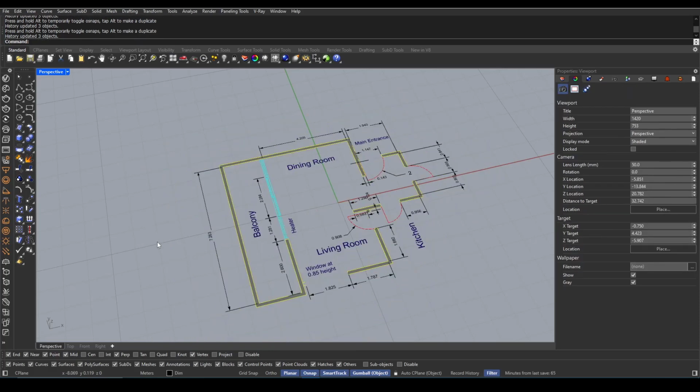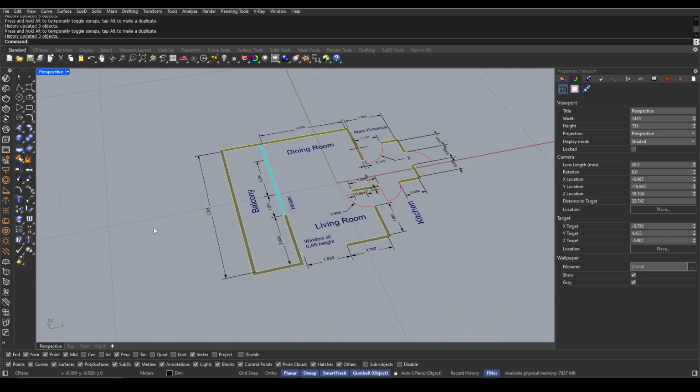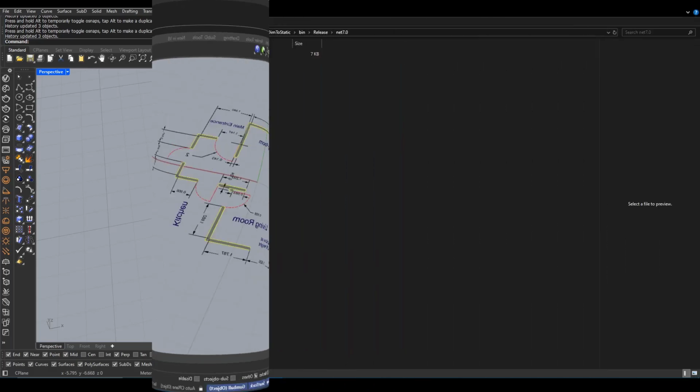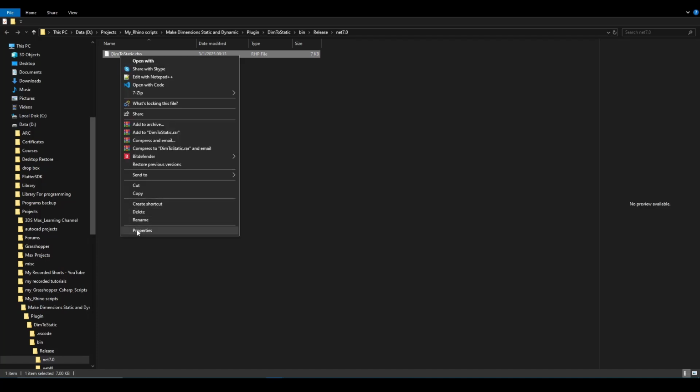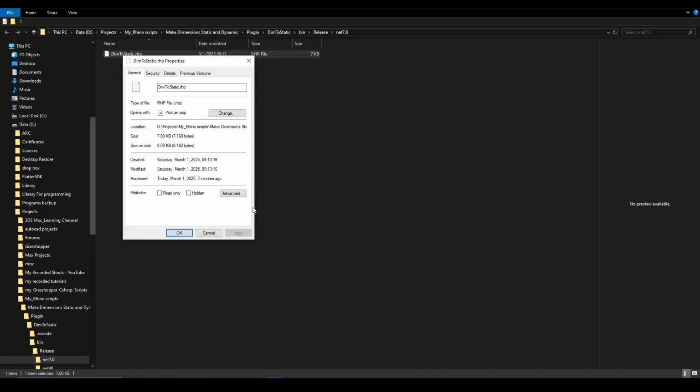So, how to install this plugin? First, when you download it from the description, you extract the file. First, make sure to right click and check properties. If you see this, if you see an option for unblocking, check it and press apply.